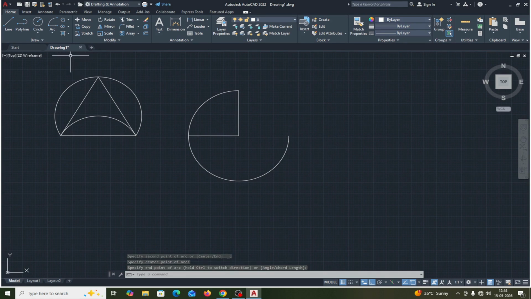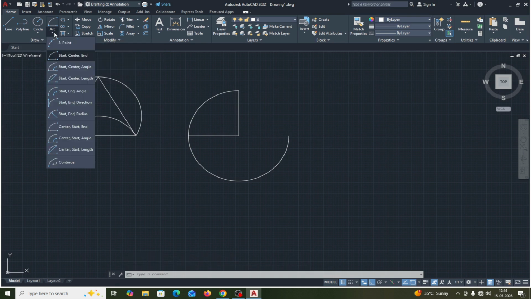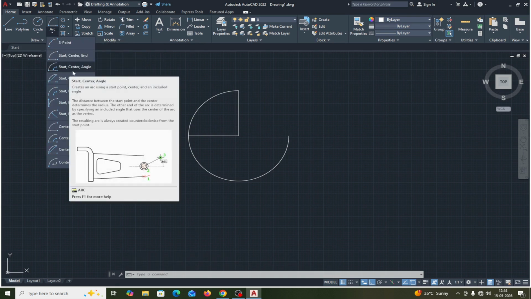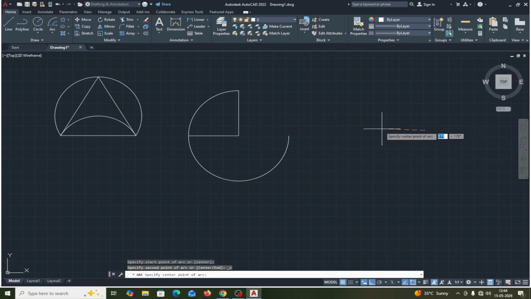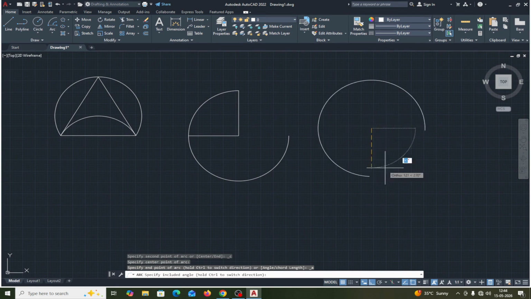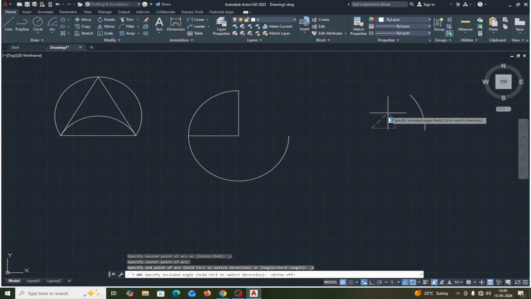Okay. Now, third method is start, center, angle. I am using this option, start, center, angle. You take a start anywhere. Suppose this is my start point, center point, this one. Now angle. Please make the ortho on, this one in the status bar. You will see the angle. You can measure the angle, whatever angle you require, at which angle you want to make the arc.